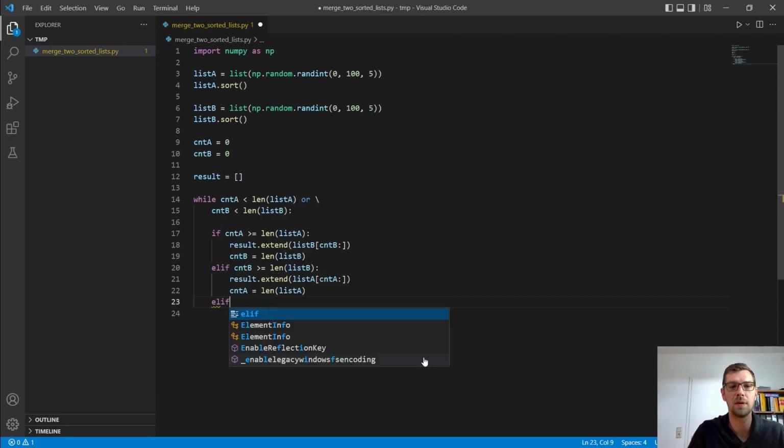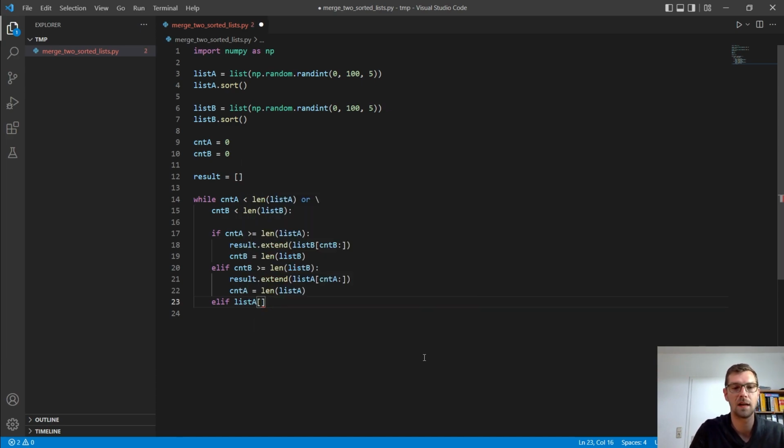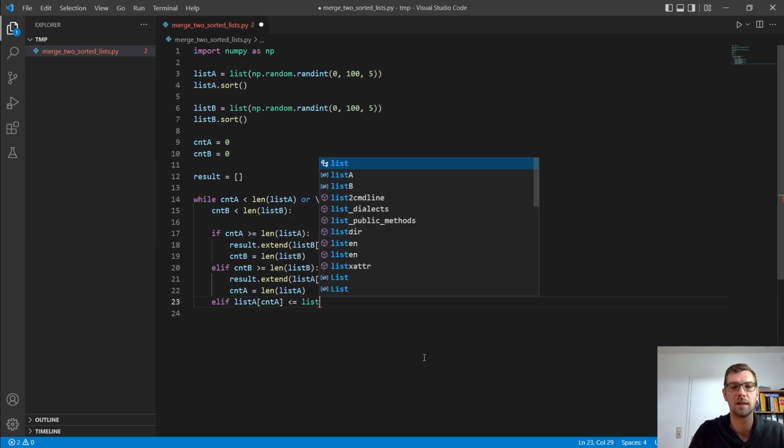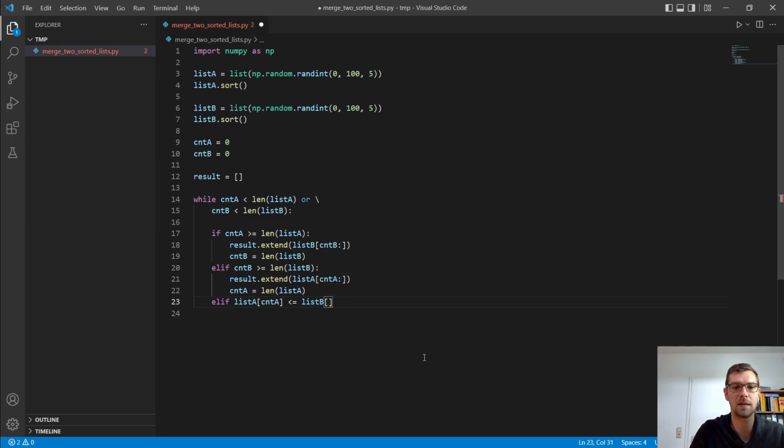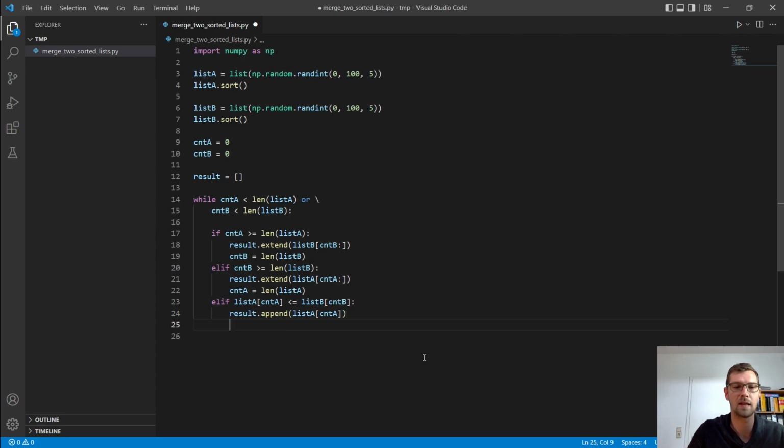So now we come to the actual checks where we say if our list A, the element counter A, that is the current element we are on, is smaller or equal to the current element in list B, and that is counter B, the index of the list B, then we want to append the element from list A. So we say result.append list A counter A, that is the current element, and then we say counter A plus equals 1, so we increase it by 1.